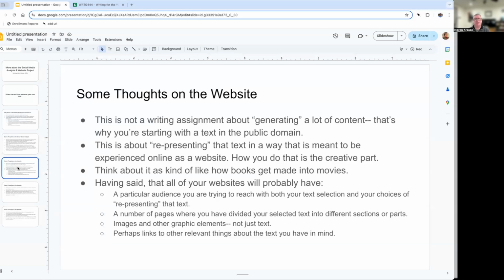Having said all that, your website's going to have some sort of particular audience you're trying to reach in mind, and we'll talk a little bit about that. Hanley talks about that, and we'll talk about that with some of the usability testing. But you want to have an ideal persona for a reader of your website in mind. Your website is probably going to consist, on WordPress, of several different pages where you divided up content into different sections or parts. You're going to have some graphic elements and images, not just text, and perhaps some other things that you have in mind, in particular with the text that you're working with.